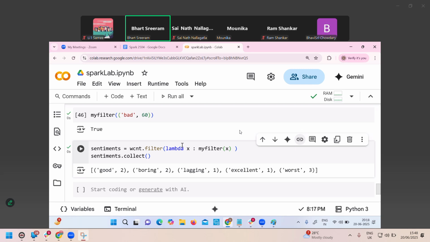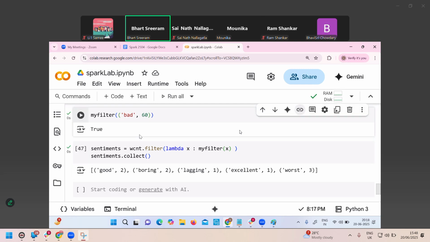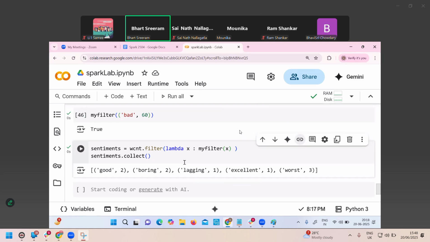What is the difference between the previous output and this output? The previous positive output contained sentiment votes and non-sentiment votes also, right? But now it contains only sentiment votes. Good is a sentiment word, boring is sentiment, lagging sentiment, excellent sentiment, worst sentiment. Everything is about sentiment. Understand this? Okay. Look at the good.